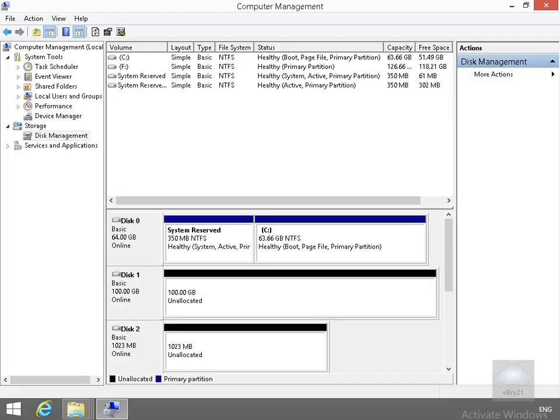In an earlier demo, what I did is I created some virtual hard disks. In this demo, we're going to look at actually managing those hard disks. So what I've done is I've just attached the virtual hard disks I created to a Windows desktop. And what we have here is the dynamic disk I created in an earlier demo. So this is 100 gigabytes.